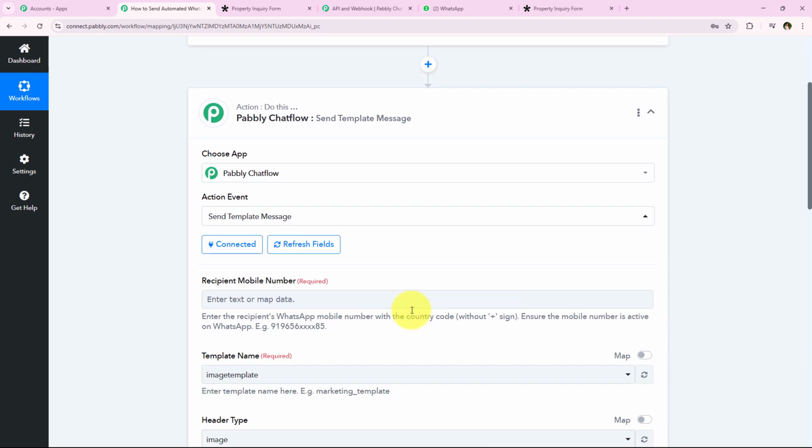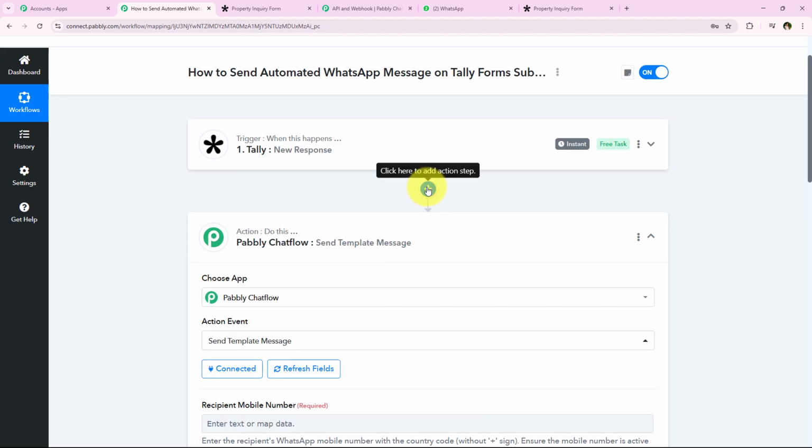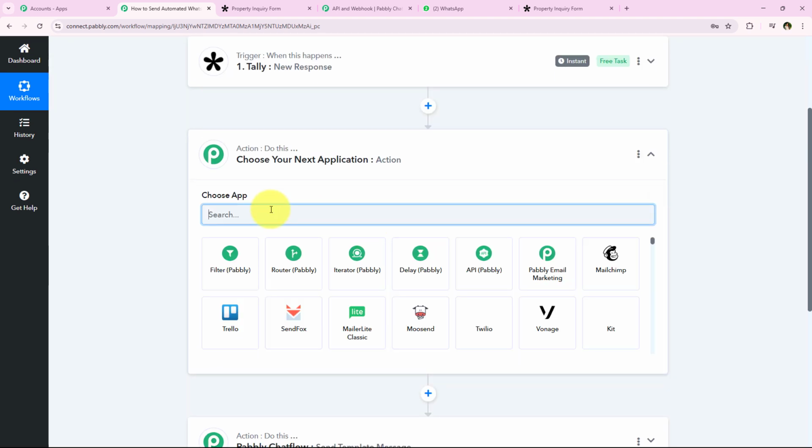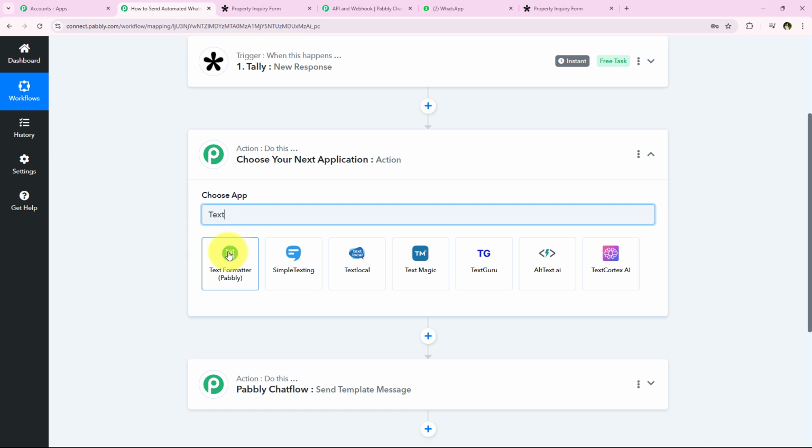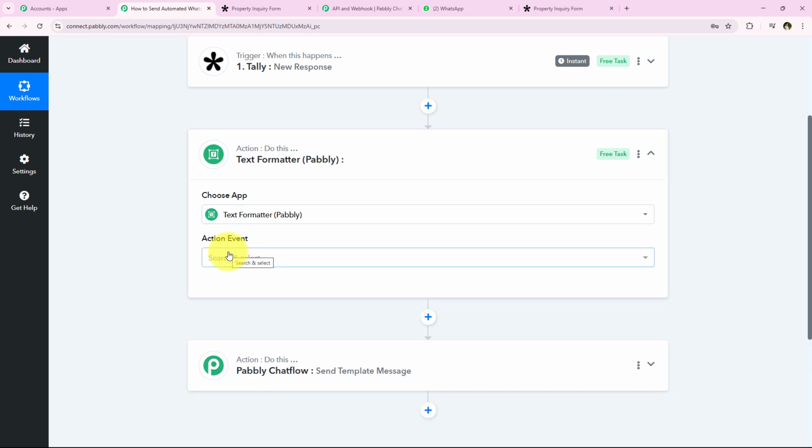So to do this, we first have to add another action step between Tally and Pabbly Chatflow to erase this, or you can say to eliminate the plus sign given in our mobile number. So now I'm just going to select my action application as Text Formatter by Pabbly. It is a feature by Pabbly which helps you to format the text.